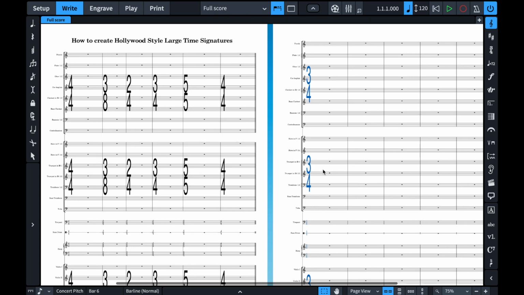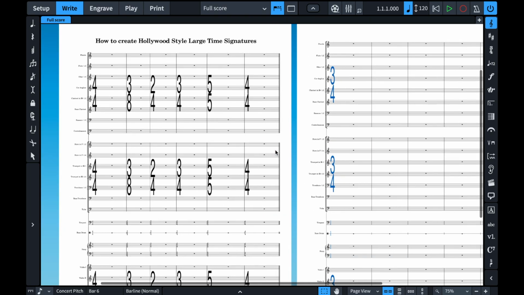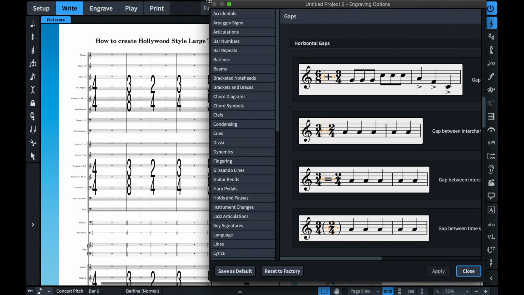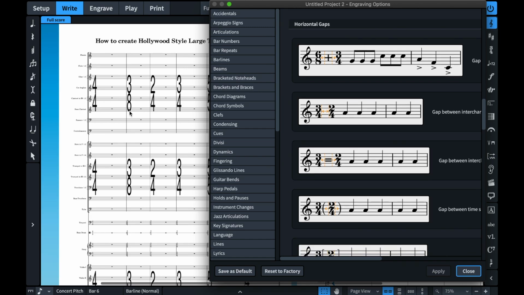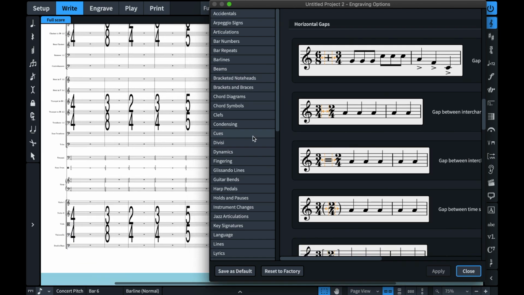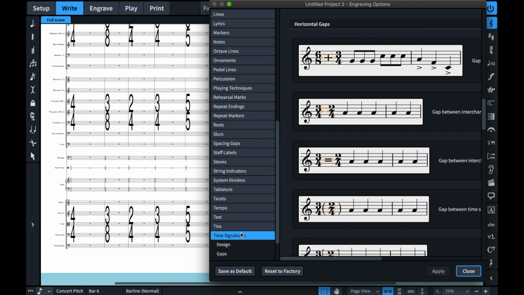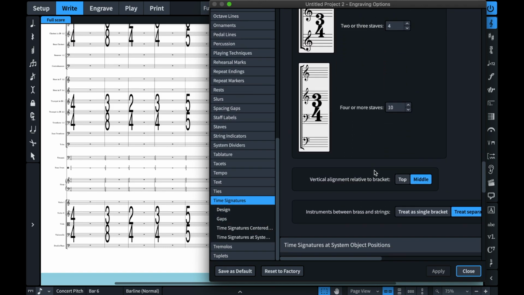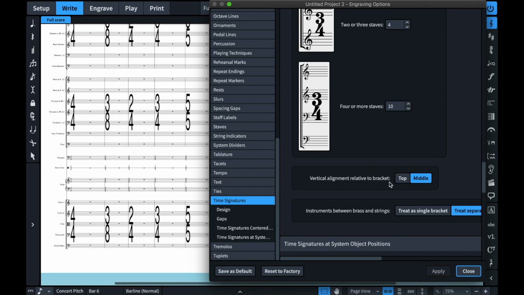Next, we'll head over to Engraving Options by pressing Shift Command E, and as a disclaimer, from now on, some of these tips will come down to personal preferences and stylistic choices. Once again, scroll down to Time Signatures. Press Time Signatures centered on brackets, and over at Vertical Alignment relative to bracket, tick the box saying Top. Then go to Instruments between Brass and Strings and choose the Treat as Single Bracket option.